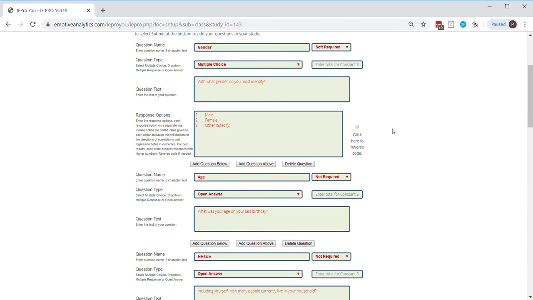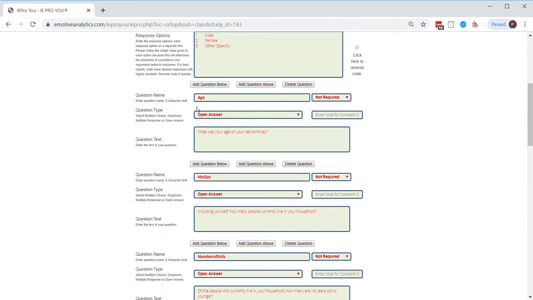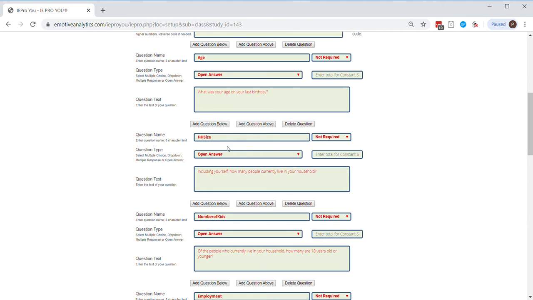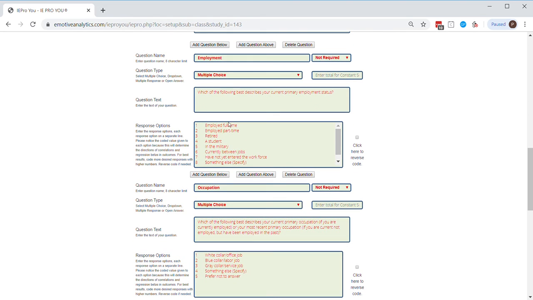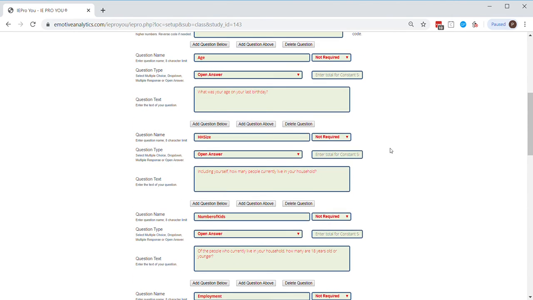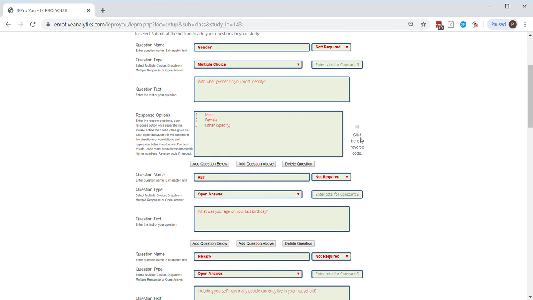All right, so we have gender, we have age. Again, the format is exactly the same for each type of question. This is an open answer that we have here. We have a question below that, household size. And as you can see there, you can enter in how you want to ask the questions along with the options you want. We have a field over here to click to reverse the code. So for instance, if you have a rating scale, the way that the numbers are entered in here is 1, 2, 3, but if you want to reverse the codes for calculating mean scores or other purposes, if you click here to reverse the code, you see it becomes 3, 2, 1.